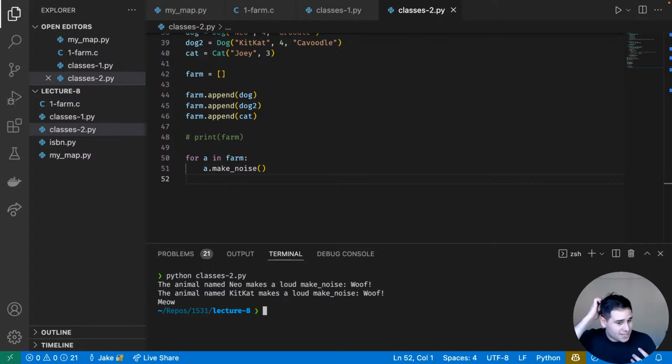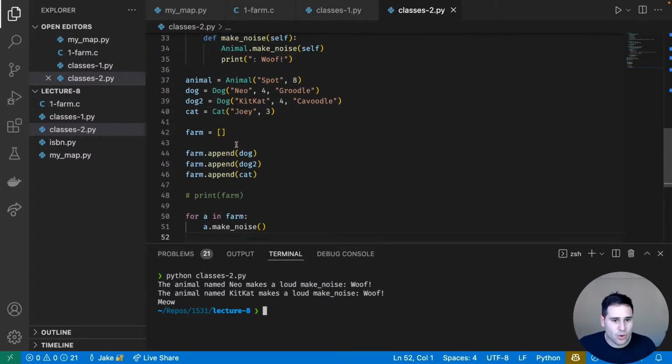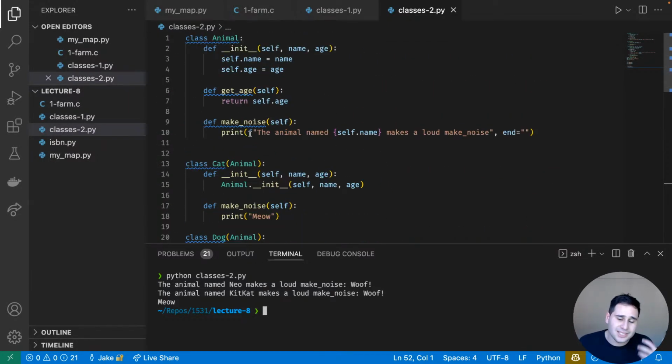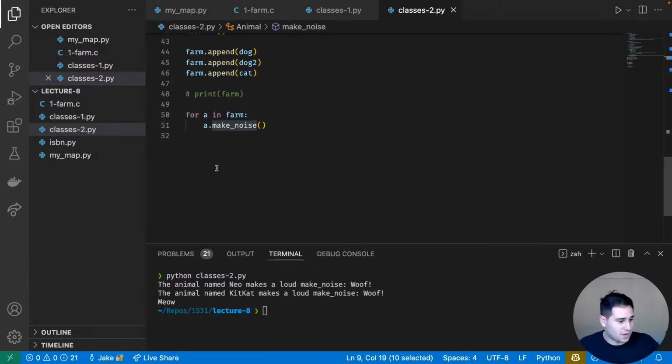And what we find here is that even though we've got dogs here, we've got cats here, and make noise is a function that exists on dogs and cats. Because that function make noise exists on the base class of animal, we can actually iterate through all of these objects and ask it to make noise, which does different things depending on what the animal is, because they've all inherited from the base animal class, which is really cool. And so you can start to see here how we can make these scalable software solutions.